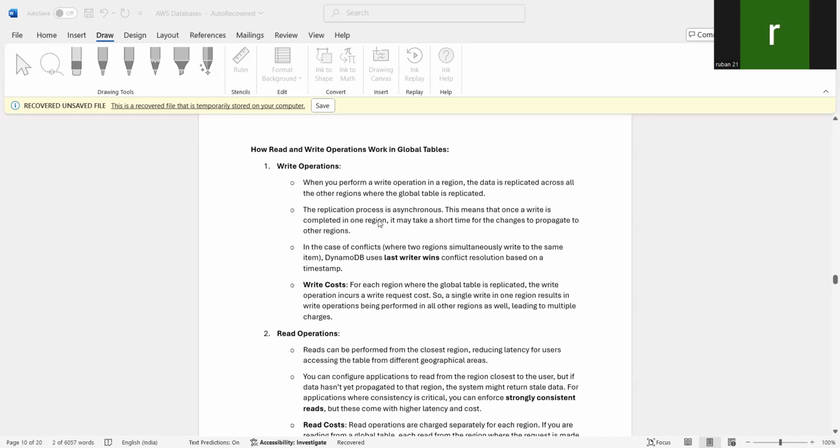In a write operation, when you perform a write in a region, the data is replicated across all the other regions where the global table is replicated. The replication process is asynchronous. This means that once a write is completed in one region, it may take a short time to propagate to the other regions.